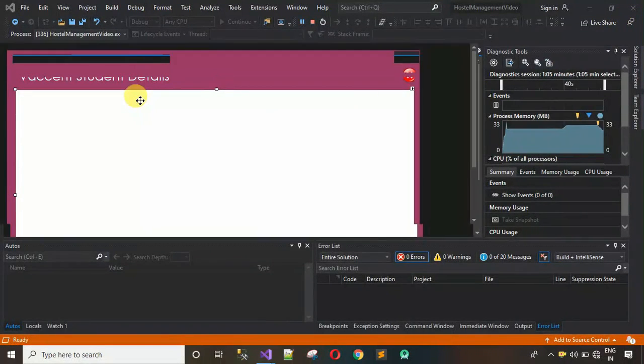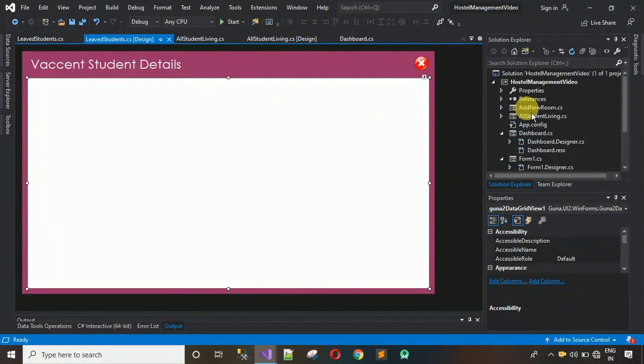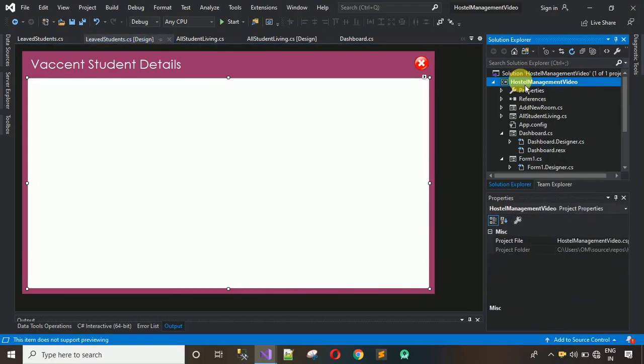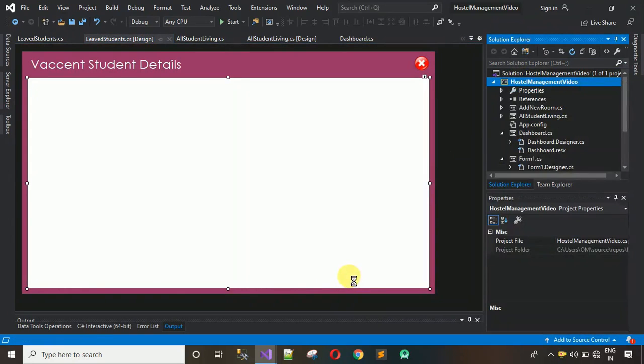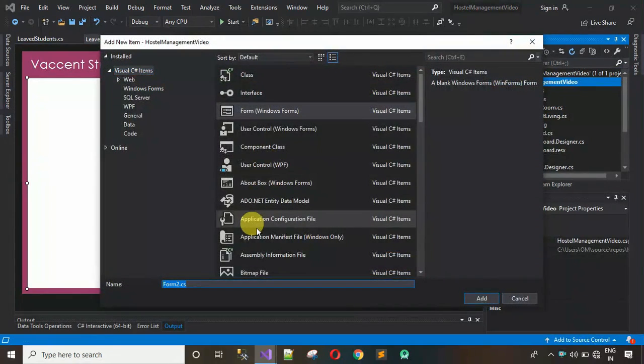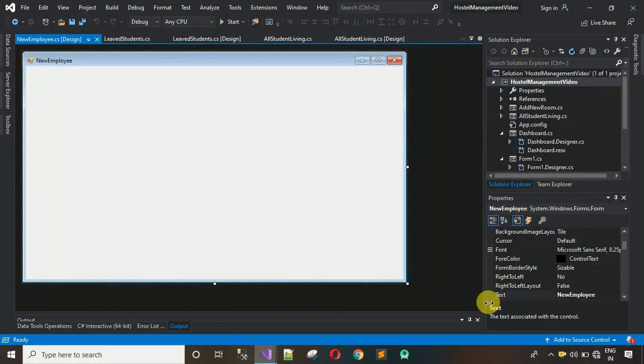Okay, after this, the first thing we have to do is actually add one form inside this one. So for that, go to Solution Explorer, right click on the project name, click on add, and click on this form. After this, we have to name this form something. So I'm going to name this one new employee, and just click on add, and it will add a new form to our project.